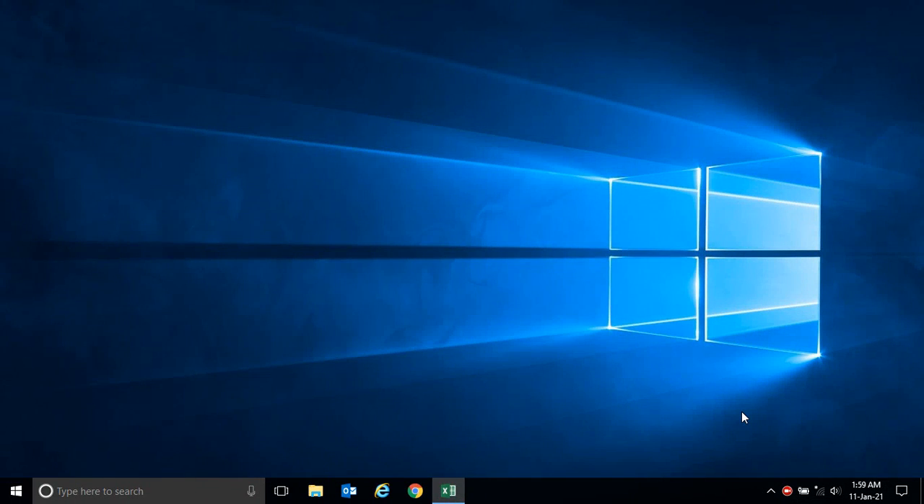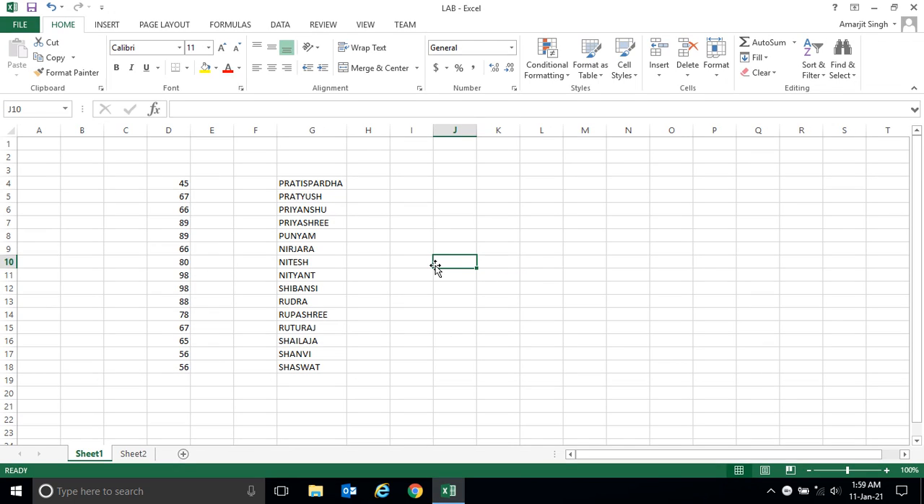New lab session of Microsoft Excel. So in the last two videos we have seen how to count numbers in a selected range, how to count text in a selected range. Now in this lab we will see some conditional counting.